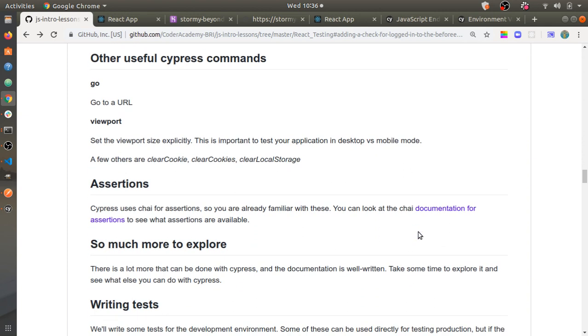Visit, if we want it to go to a specific URL, and it's going to be relative to the base URL. So whatever we put there will be tacked on the end, as long as you've set a base URL. So we can tell it to go to /post or to go to /login or whatever. Viewport is very useful to explicitly set the size of the viewport. Why do you think this is important?